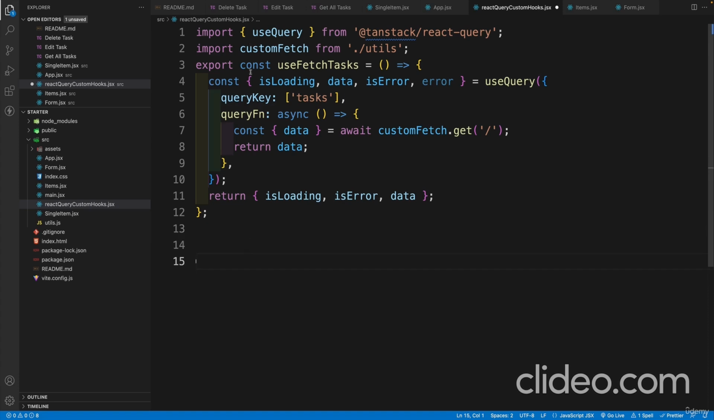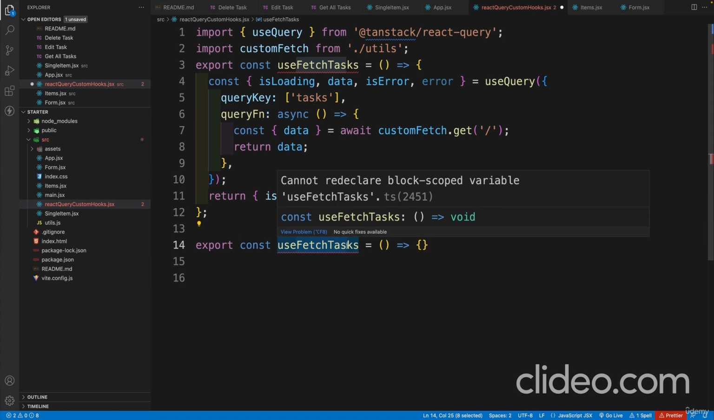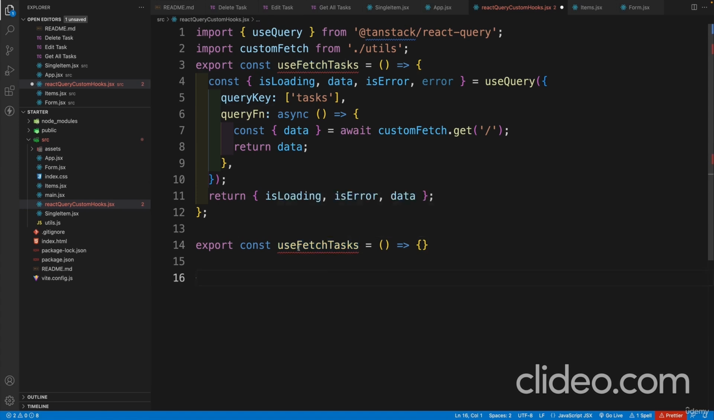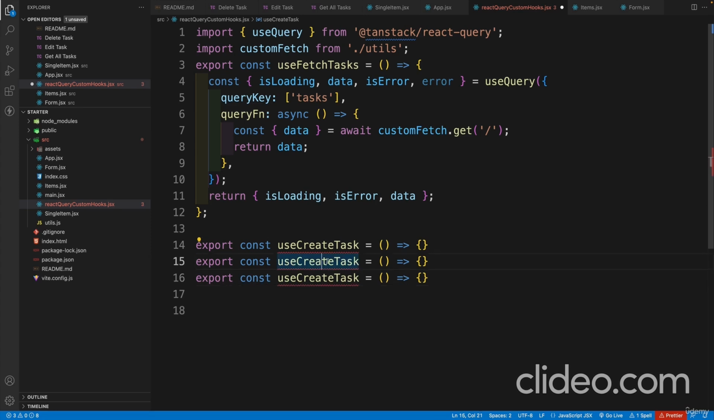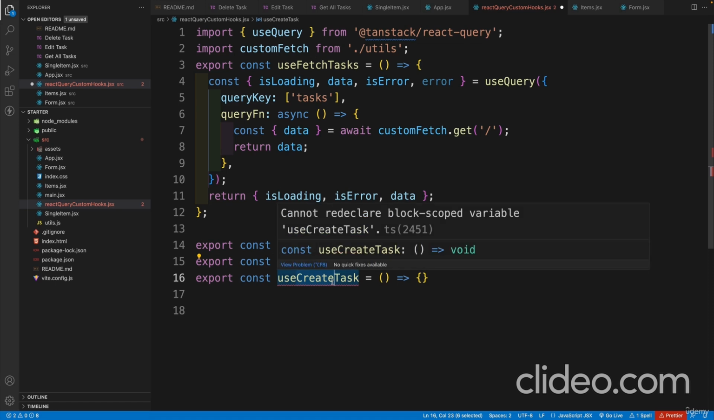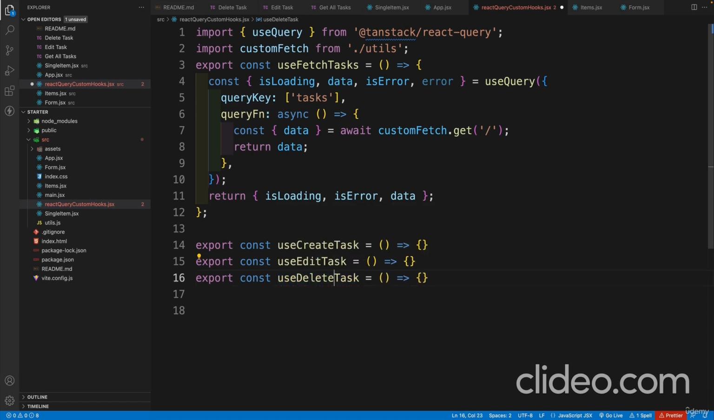And I guess I'm just going to start by creating those hooks. So one by one, this is not going to be useFetchTasks. I'm actually going to call the second one useCreateTask. Kind of makes sense. So useCreateTask. Then let's copy and paste. This will be, let's go with useEditTask. Doesn't really matter. Order is totally irrelevant. And then we also want to go with useDeleteTask.